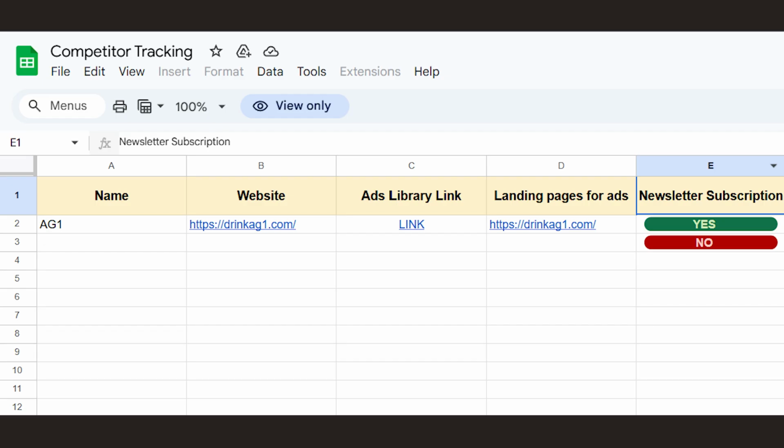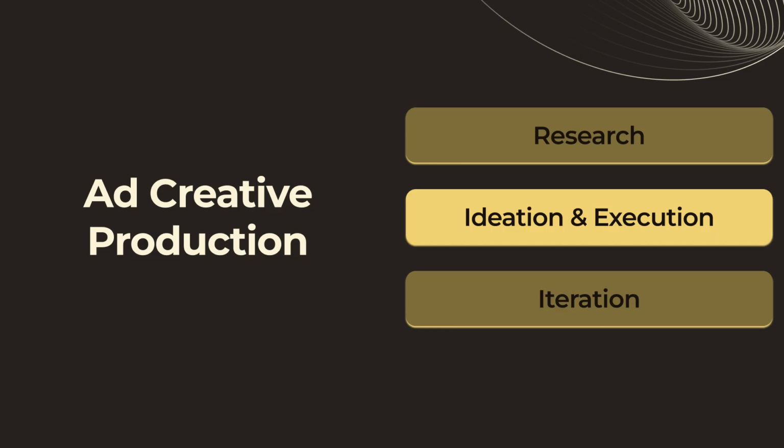Put together a list of their landing pages and subscribe to their newsletter so you can track closely what type of email campaigns they are sending and how frequently. The idea is not to copy them, but to track them closely for inspiration. And you can use this simple spreadsheet. Now you know how to make in-depth research. Let's cover ideation and execution.